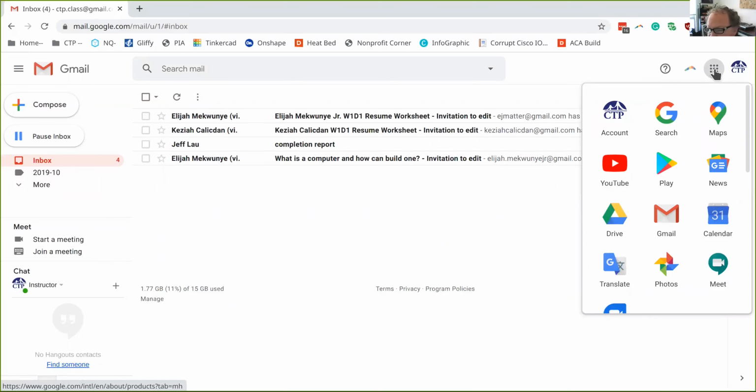Go up to our app tray here. If you click on these nine squares in the upper right-hand corner within your web browser, it's going to show you a menu of some of the services you have available. And you can actually scroll down. There are many, many services, but the most common ones are listed up here at the top.